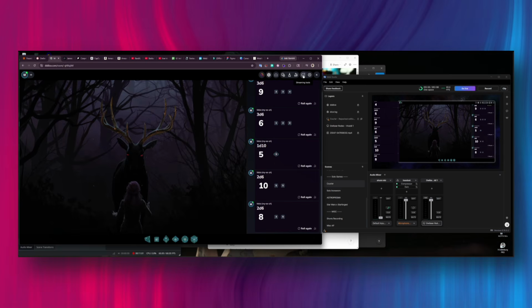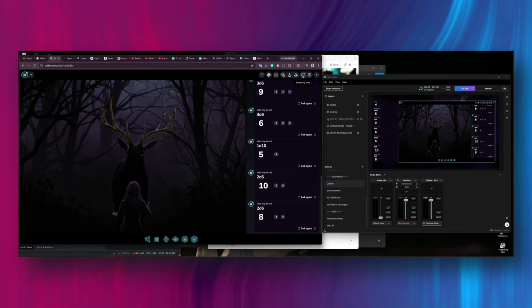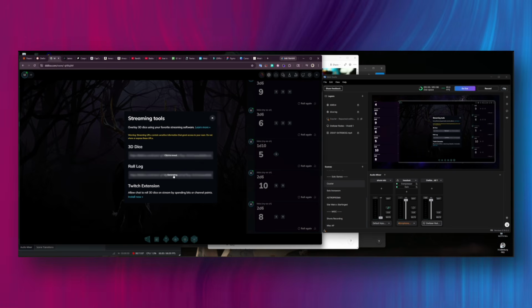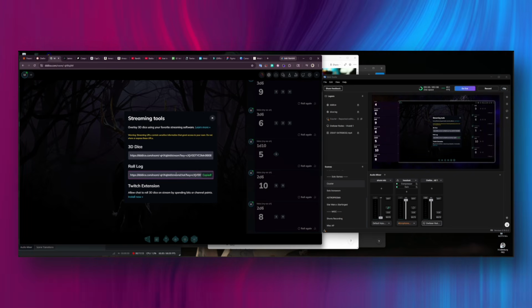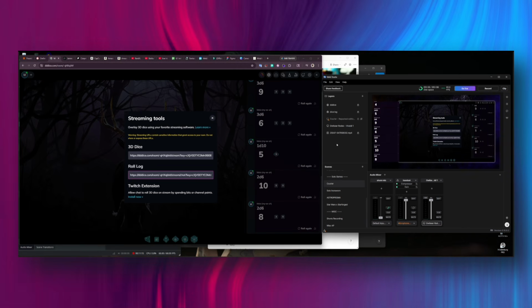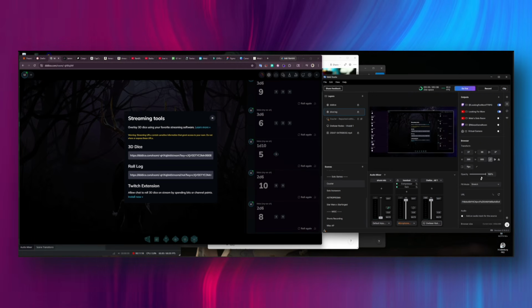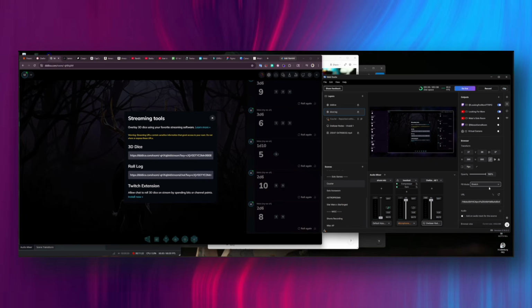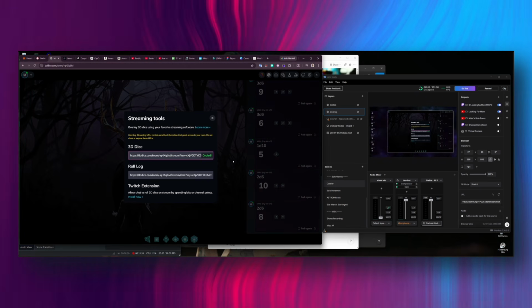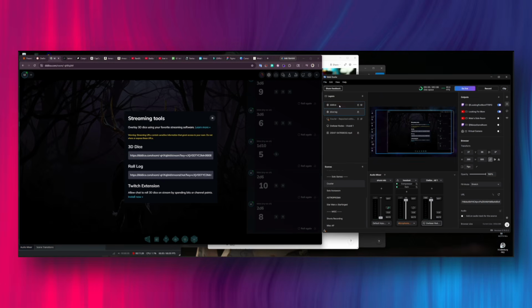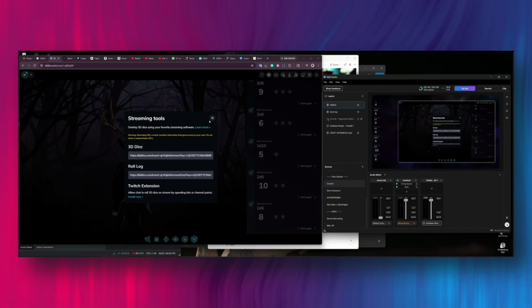And so the way that I connect everything, this is the dice log here. You would just go to streaming tools and then copy the roll log. It generates the roll log, and then right here, I click it, it's copied, and then I would just add it in here into the recording area. So the URL, the browser link, add it right here, and then there you go. So you can see the roll log. I did the same for the actual 3D dice. And then, anyway, that's how that works.